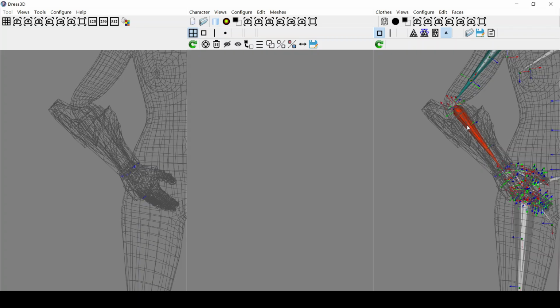It is rotated according to this bone, and it is not affected by this bone. The reason is, there are no skin transfer points from this part of body to this part of cloth, and the skin weights of this part of cloth are propagated from this part of cloth. So it follows this. So this whole part looks rigid.